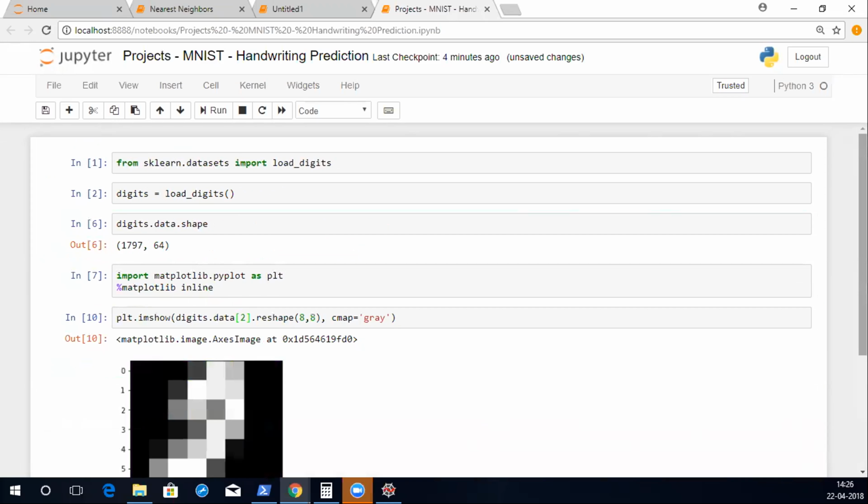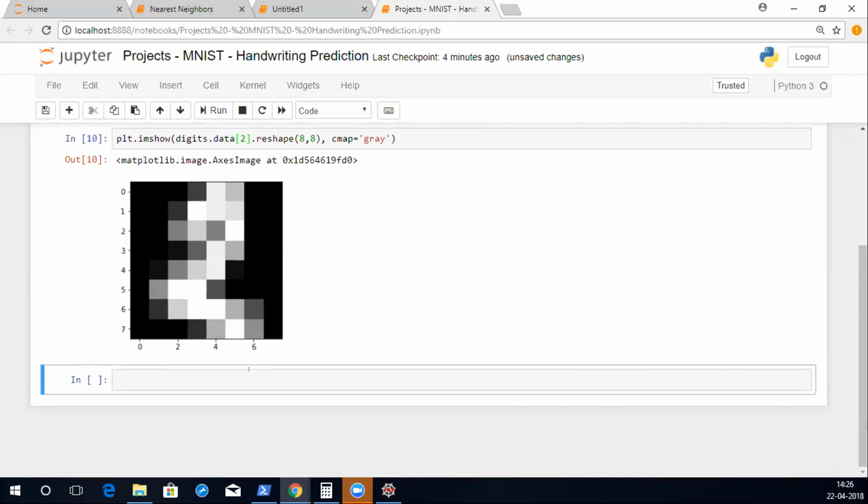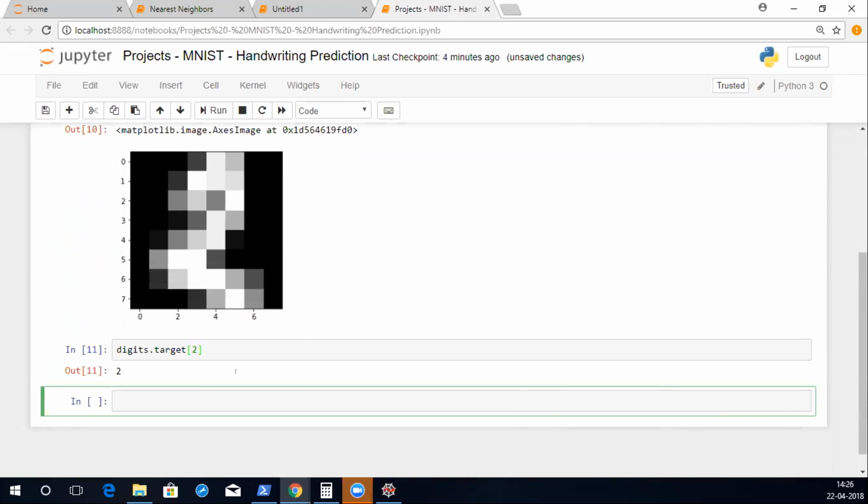This is some 2, I guess. If you want to know the target, you use digits.target index 2. Understood? This is the target value, which is 2 here. This is how to use the data. Now you want to create a model which will identify this: given handwriting data, it will tell you what digit it is.